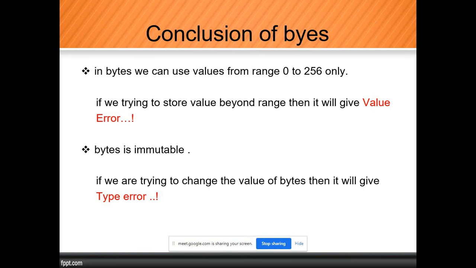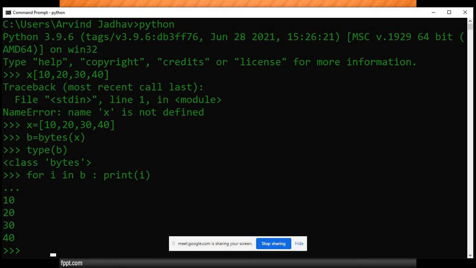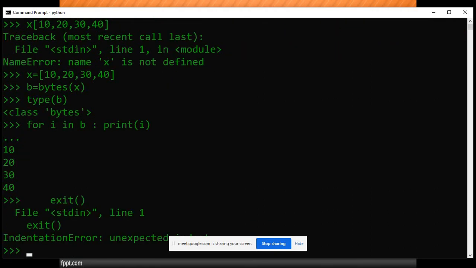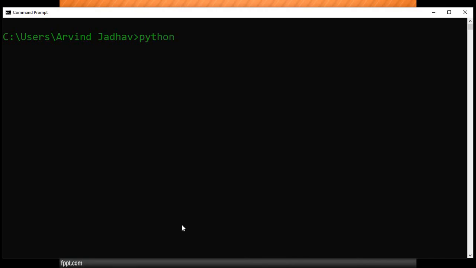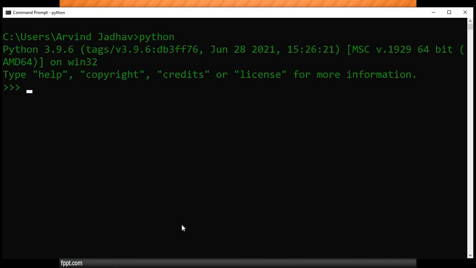In bytes we have two important major conclusions. For example, here I am exiting from that Python, clearing the screen, and after that I will try to print. So the first conclusion: there are some limitations of bytes. If you are trying to store a value in bytes, the value has a limited range. For bytes, we can use a number from 0 to 256 only.